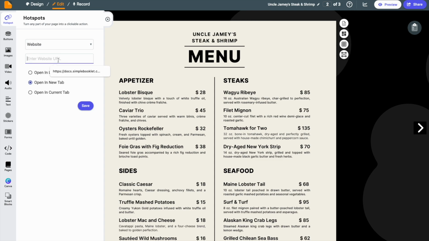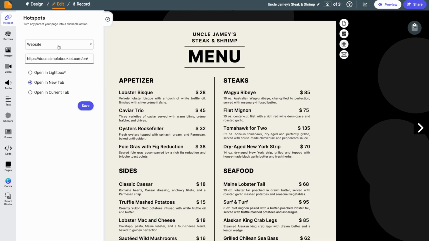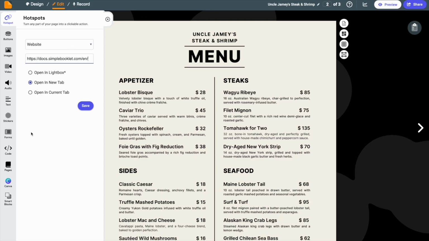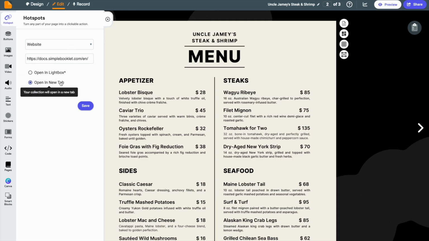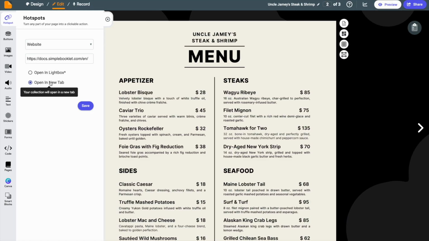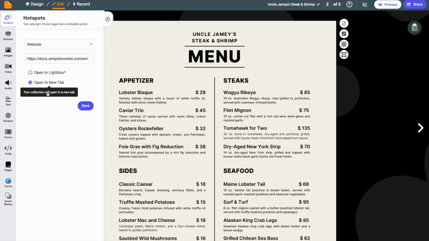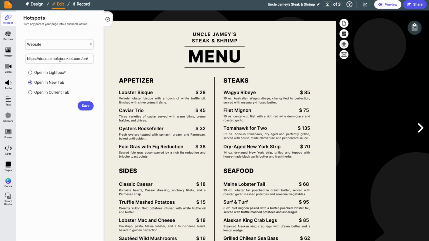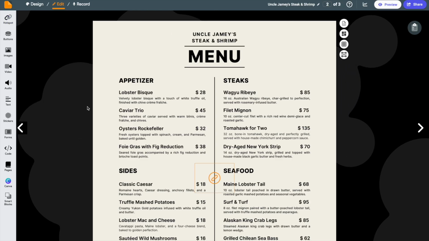And then we're going to go ahead and enter our website URL that we want our hotspot to link to. And then from here, we can choose how it opens. So we can select whether we want the link to open in a lightbox, a new tab, or the current tab, depending on your goal and how you want your audience to engage. And once you're happy with everything, go ahead and click on the Save button.